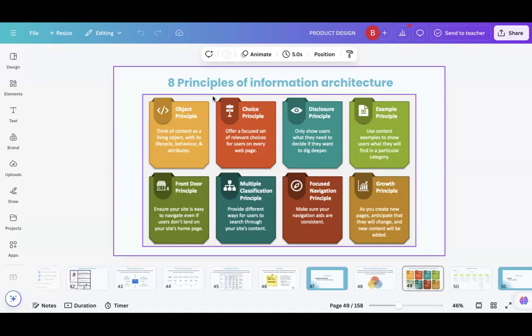The next principle is the principle of choices. This principle is mostly about offering a focused set of choices for your users on every web page, both web page and mobile app, offering a relevant set of choices. Then the next one is the principle of disclosure. Only show what they need to decide, unless they want to go deeper.